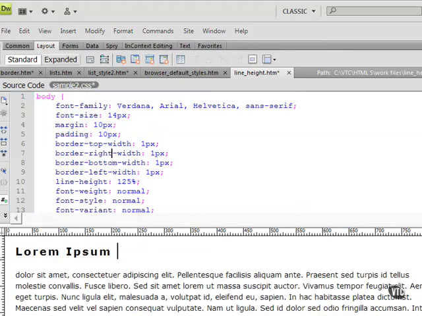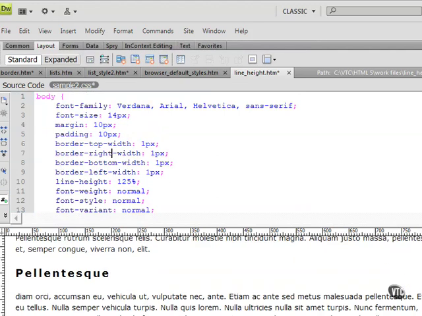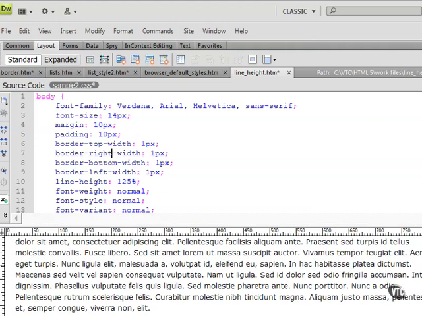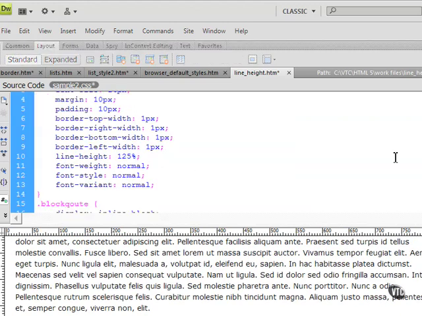And then notice the change over here in this paragraph. Because I'm using a percentage for my line height here, the spacing between the lines of text will be given the percentage of the current font size. So a line height of 100% will make no difference, whereas a line height of 200% will create twice as much space between the lines.